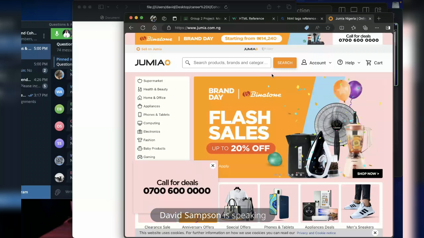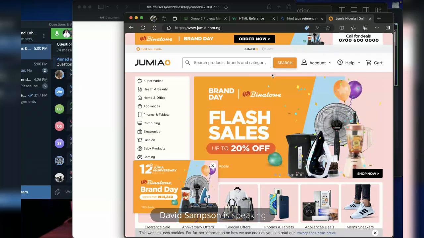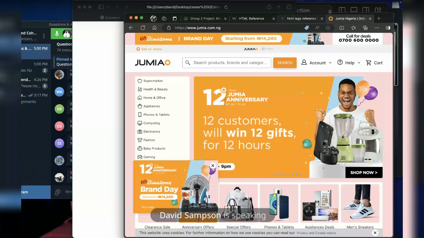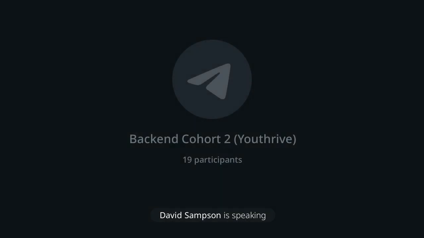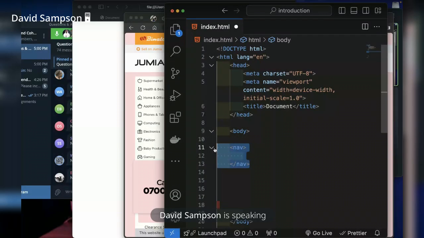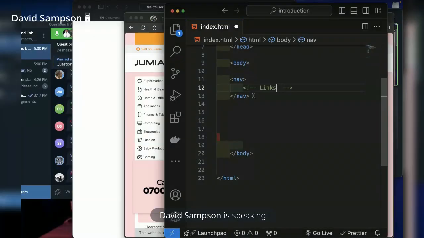So here is my nav. This navigation will contain all the links at the head of the browser. So I will leave that part. So what I'll do, I'll put a comment, or call it navigation links.